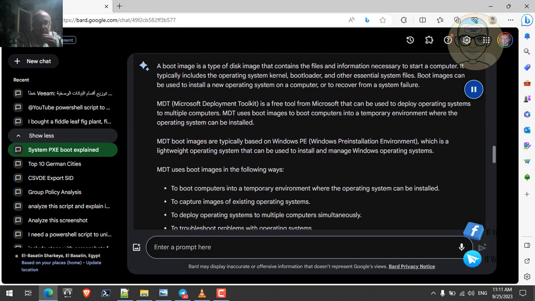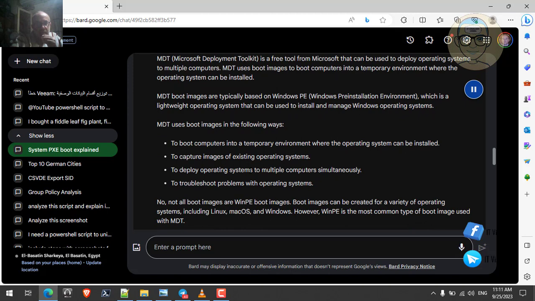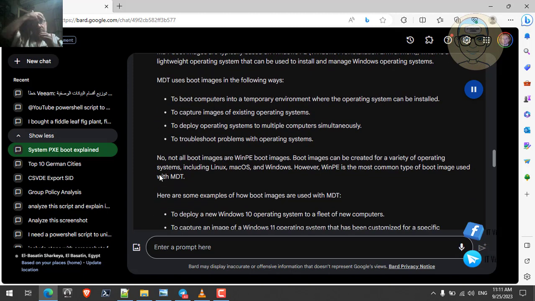MDT uses boot images in the following ways: to boot computers into a temporary environment where the operating system can be installed, to capture images of existing operating systems, to deploy operating systems to multiple computers simultaneously, to troubleshoot problems with operating systems. No, not all boot images are WinPE boot images. Boot images can be created for a variety of operating systems, including Linux, macOS, and Windows. However, WinPE is the most common type of boot image used with MDT.